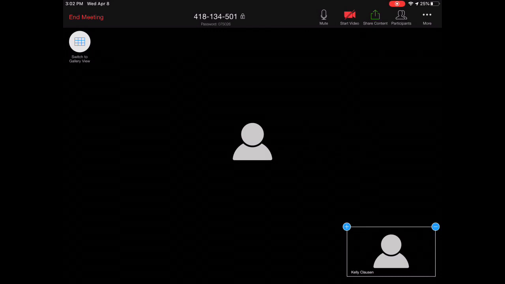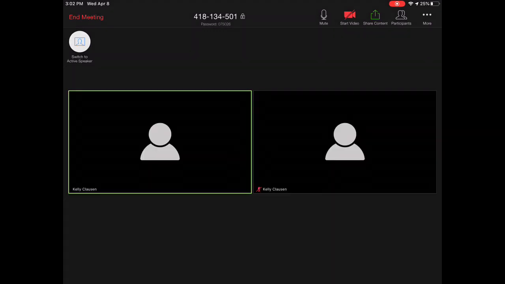The other thing that you should know up in the top left-hand corner, that is gallery view versus active speaker. So when you're in gallery view, you'll see everybody who's joined the meeting. If there are a lot of people inside your meeting on an iPad, you won't be able to see them all on one screen, so you'll need to swipe to the right to see the additional people in the meeting. So those are the main settings for using the iPad.